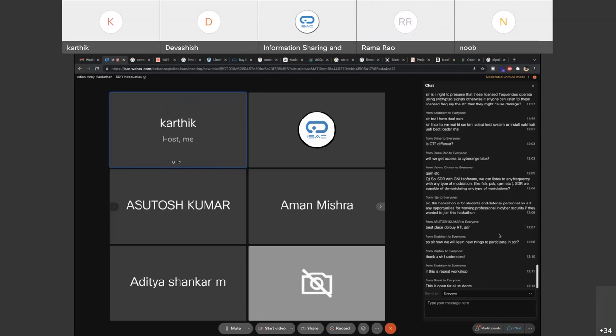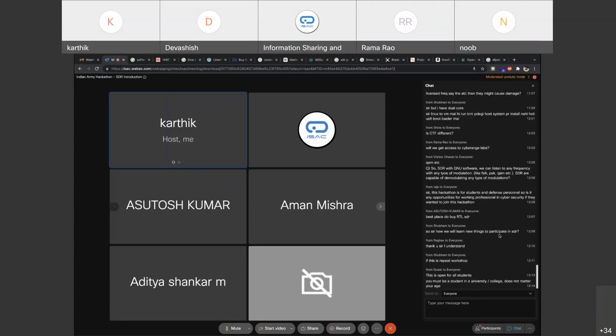Either buy an SDR, start researching on the SDR and the various software that is available for it, or find some good blog posts or links where you can study. Or maybe if you are a university student, go to a good professor in your ECE branch, and maybe they will help you out. At least the basic information, they'll be able to help you with. And then you buy an SDR and start tinkering with it, and you will get to know.